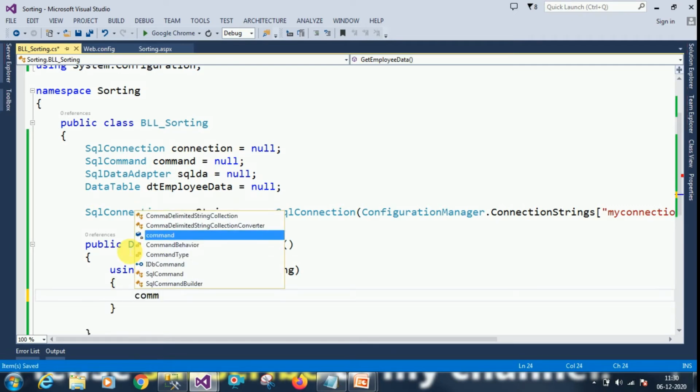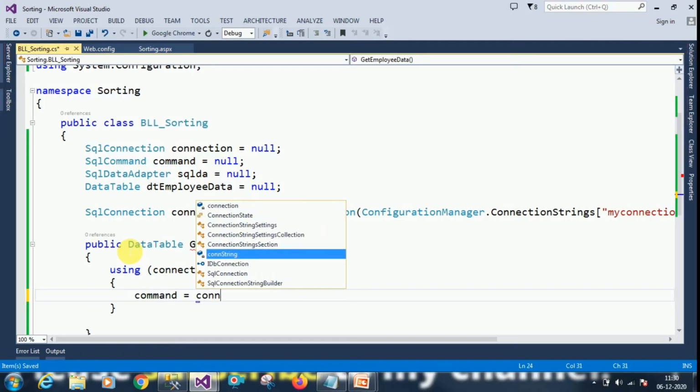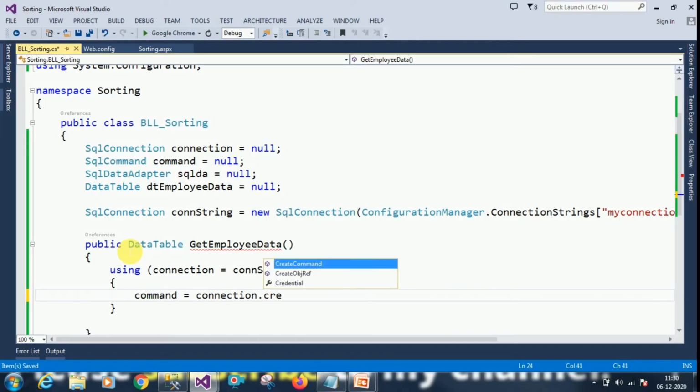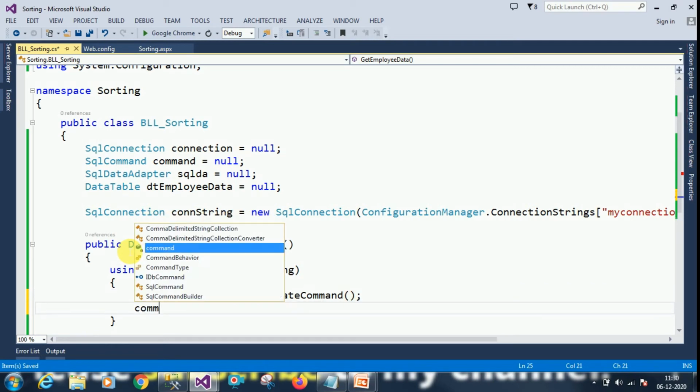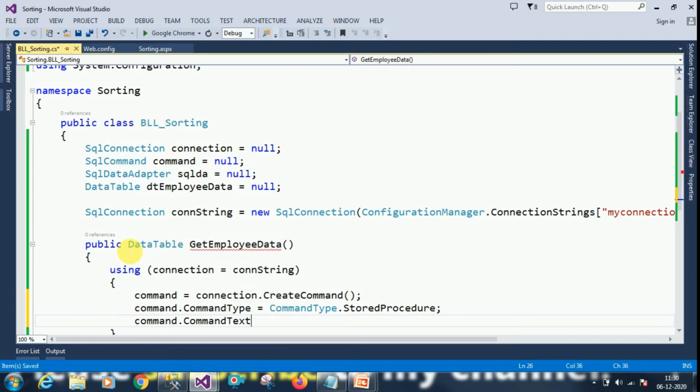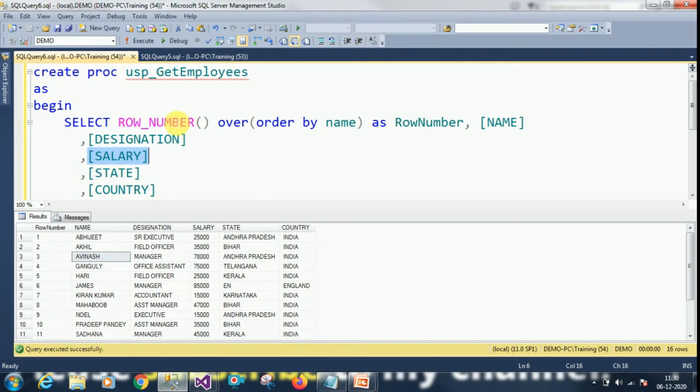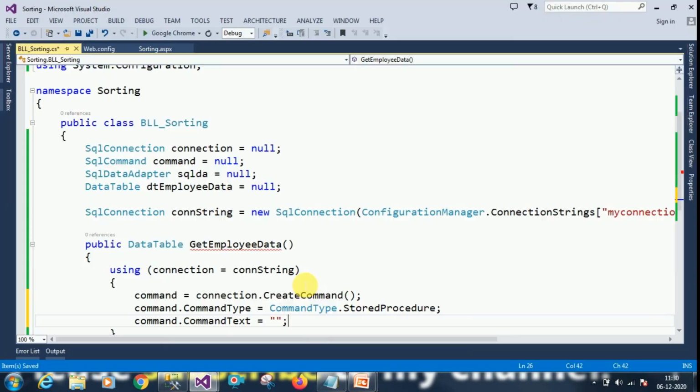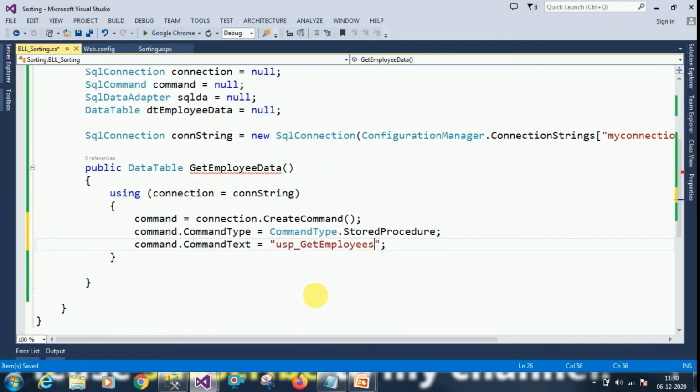Then we have to provide the command here. Create a command first. Then we have to provide the command type, what type of command we are going to pass. A stored procedure we are passing. Then we have to provide the command text, that is our stored procedure name. So we will copy this stored procedure name and paste it here.